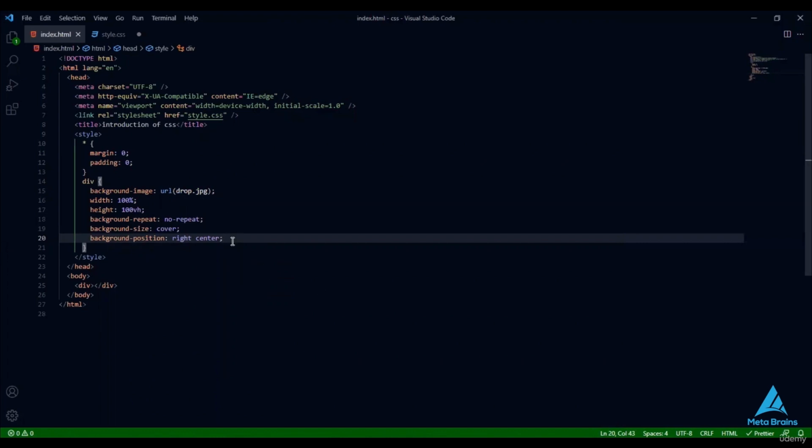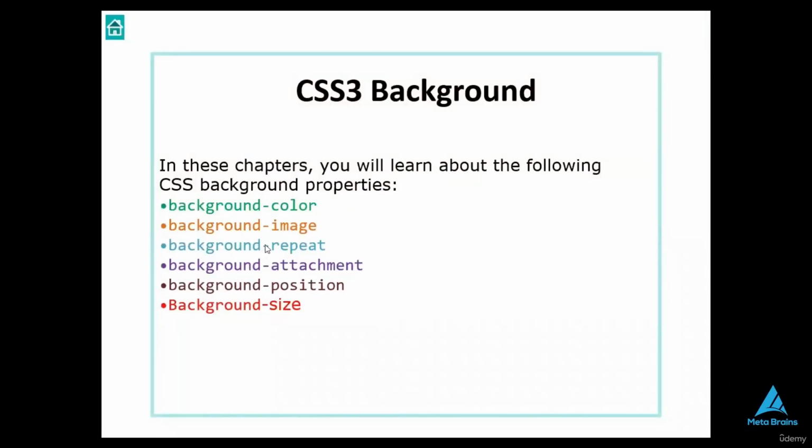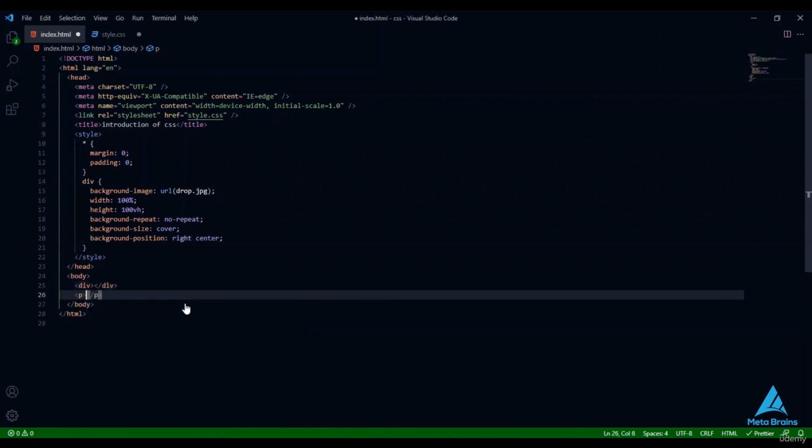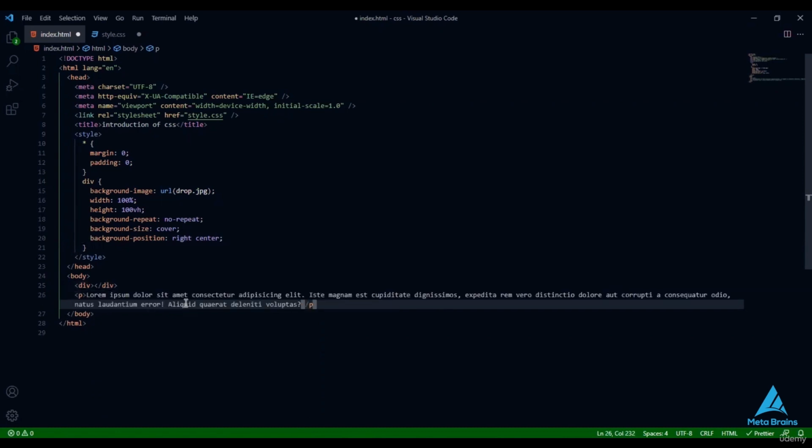Okay. Now let's talk about background attachment. It usually has two properties, scroll and fixed. Whenever we use the fixed property, the image displayed on the website is fixed and does not change its place if we scroll. Okay, so now I'll use the p tag and write 1000 words in the lorem.